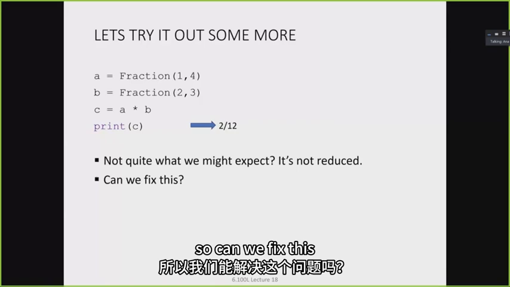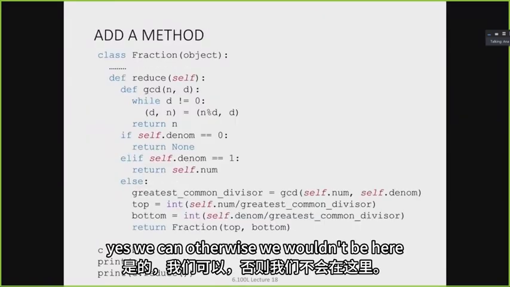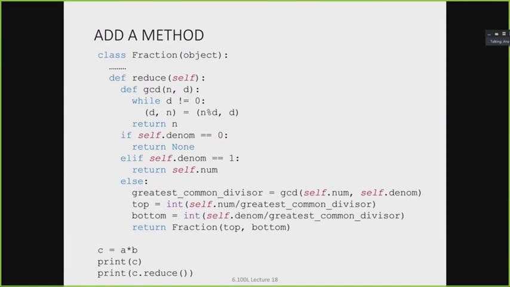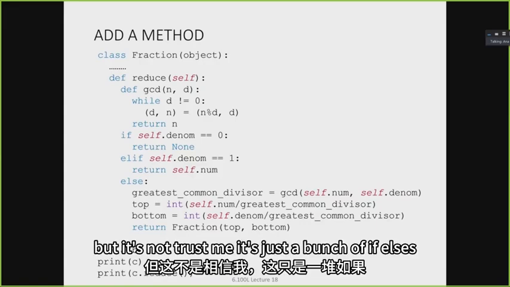So can we fix this? Yes, we can. Otherwise, we wouldn't be here. So let's write this method to reduce a fraction object. It looks like a lot, but it's not, trust me. It's just a bunch of if-elses.